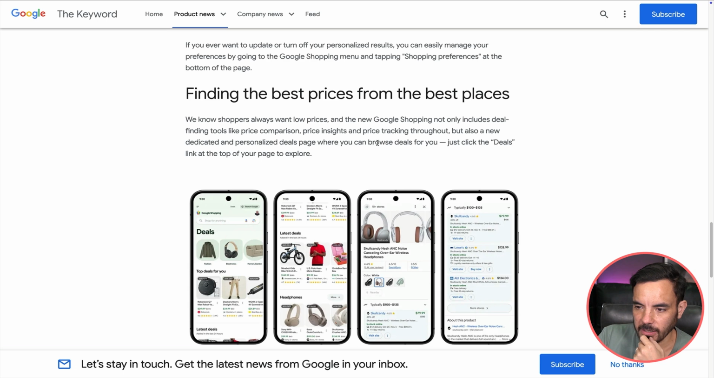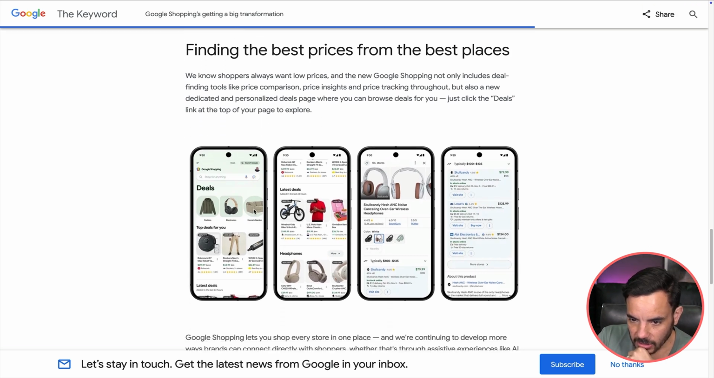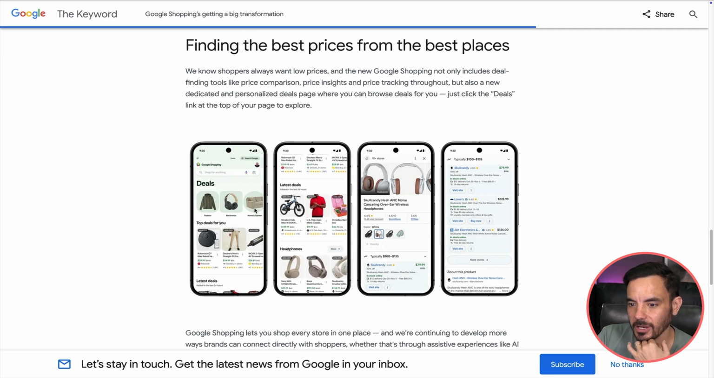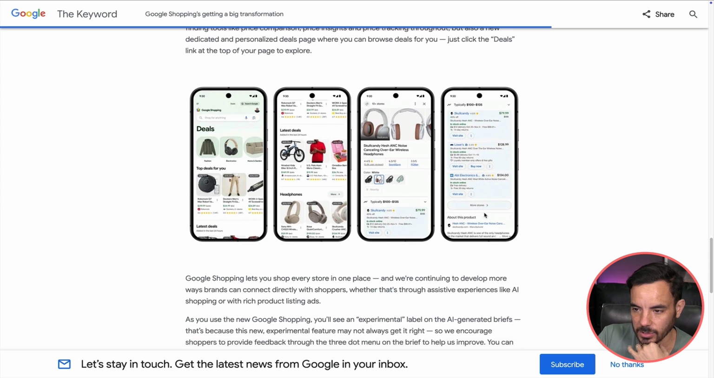Okay, so what we have here is there's a new personalized deal page where you can browse deals for you. Just click the deals link at the top of your page to explore. Here's the deals page. So we can assume that people going to the deals page are going to be price sensitive shoppers, but this is a new thing that has come to shopping ads.